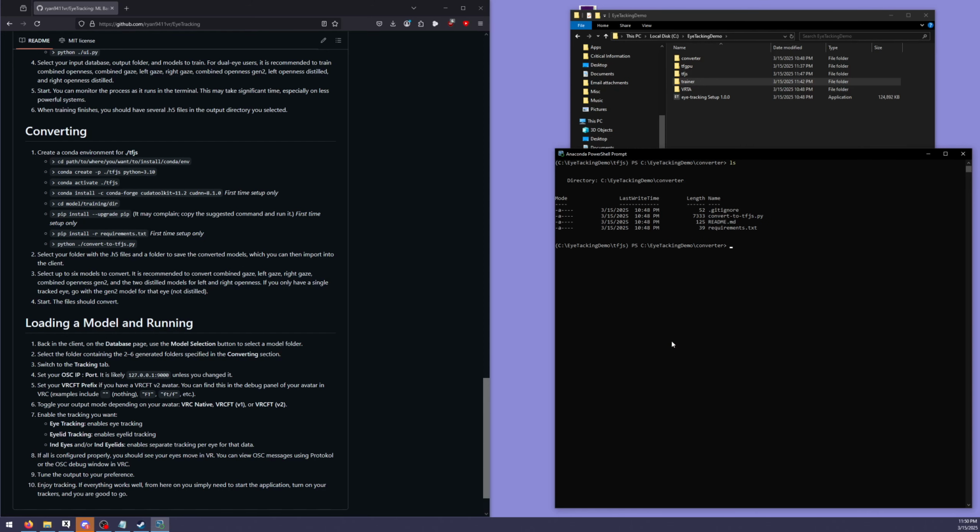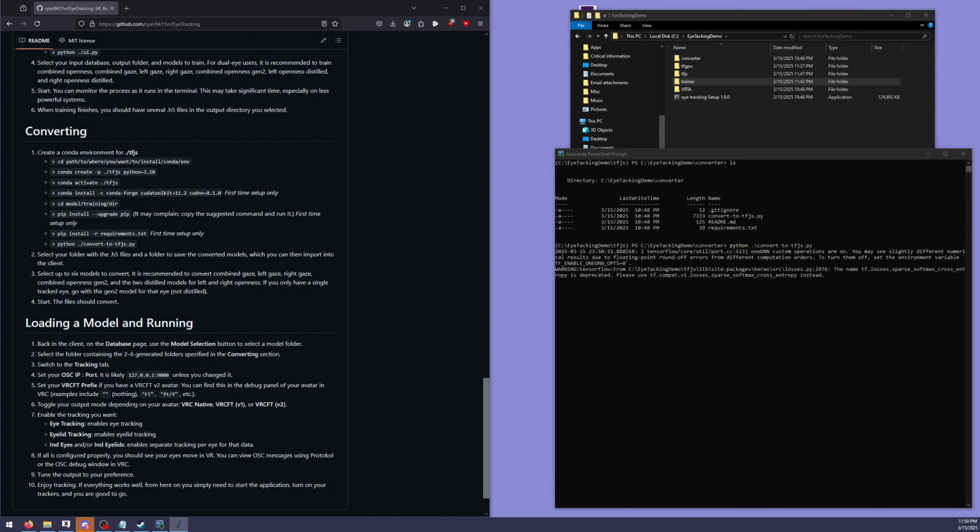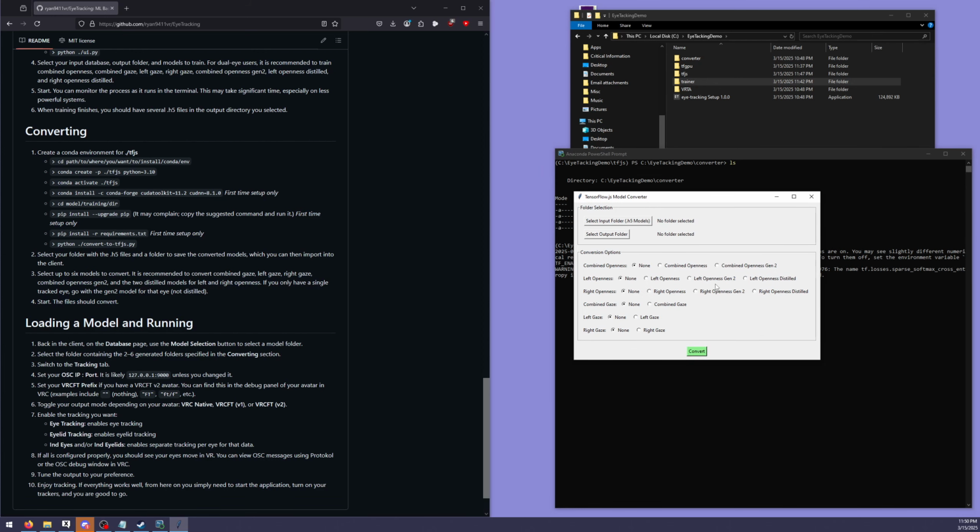Now I'm ready to convert the models that I trained just a moment ago to TensorFlow.js so I can import them into the eye tracking application. So you run python convert_to_tfjs. This will take a moment to start, but it'll open up another UI. Here we go. Now I've got a new UI open. Select your input folder. This is where you created those H5 files. So it was the output folder of the previous step.